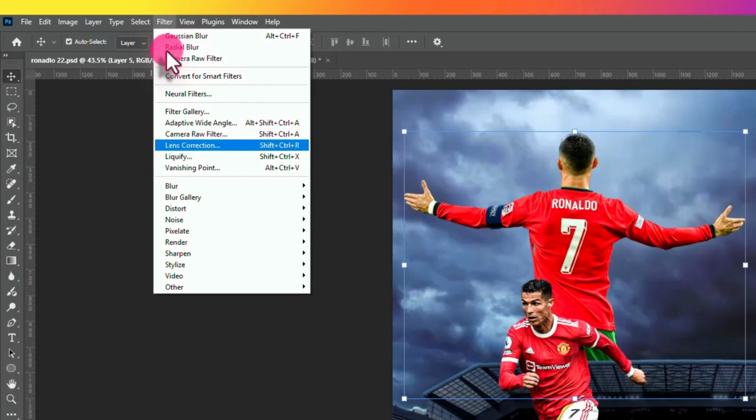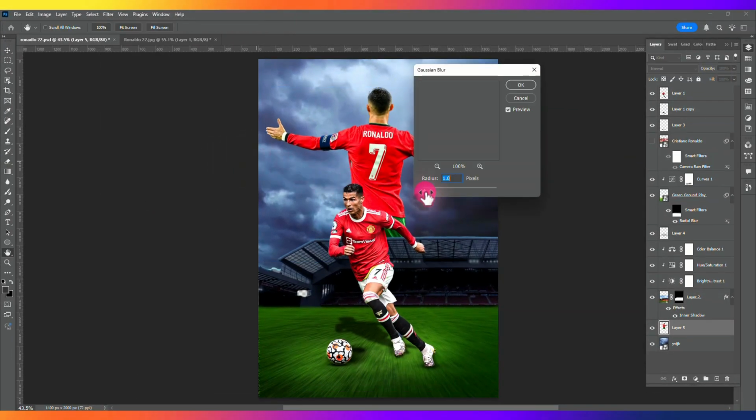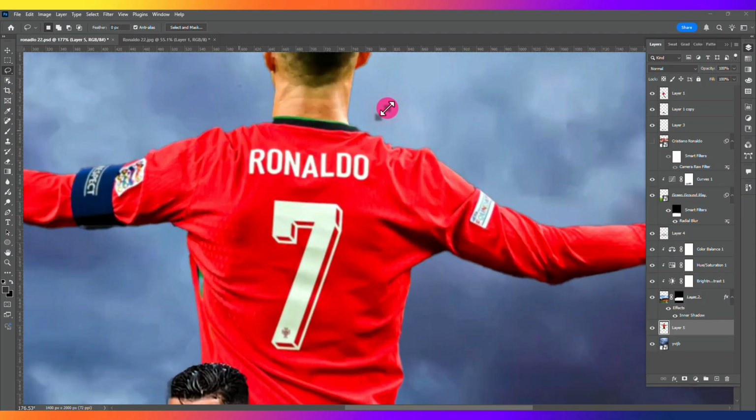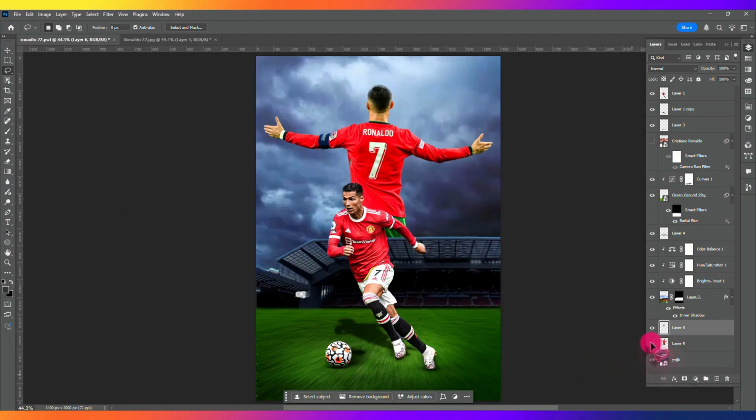Go to Filter, Blur, Gaussian Blur, again, and set the value to around 0.8 pixels. Click OK. Next, using the lasso tool, create a selection over the upper jersey area of Ronaldo. Press Ctrl+J to duplicate this part. Then, temporarily hide this layer.